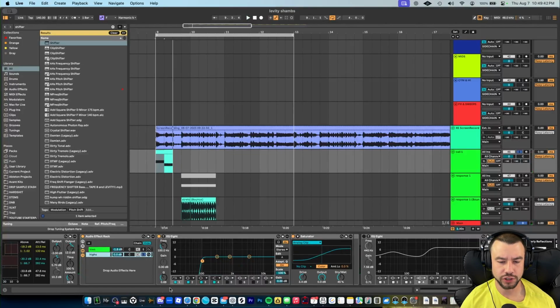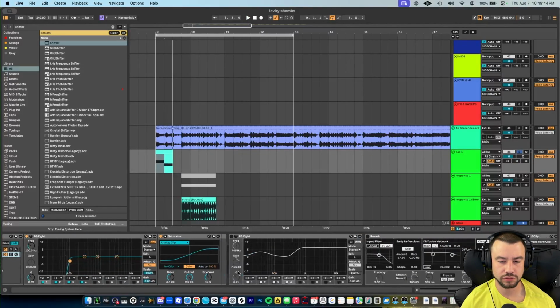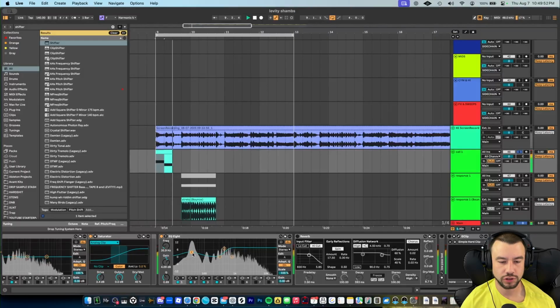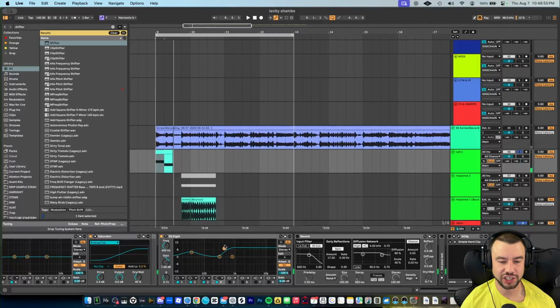Turning it up, not as much with the saturator, but still getting it pumped. We had this EQ8 and we're pumping up the lows a little bit more, turning it up 4 dB at 35 hertz. And then with number 4, this high shelf, we're going to turn it up 7.5 dB at 445 hertz.